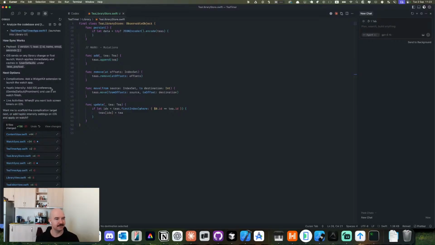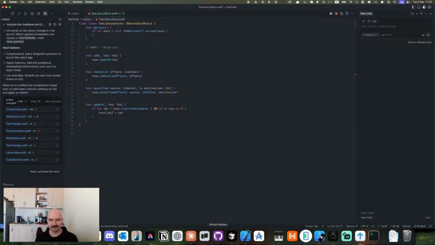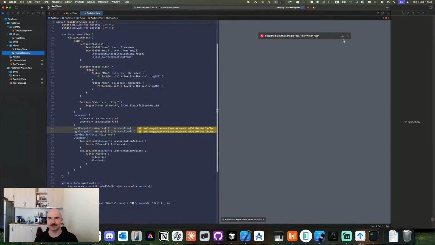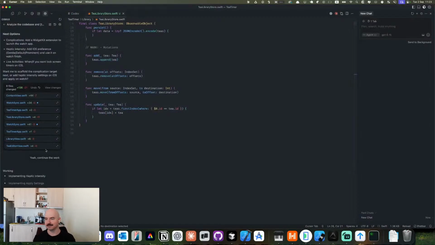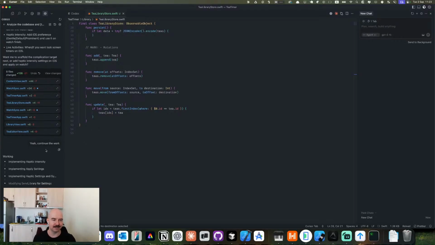Next options, when you want lock screen timers on iOS. Yeah, continue the work. In the meantime, let's try to build this scheme once again. There are still some errors here because we have some problems. Let's copy them, and after this thing finishes its job, I will ask it to fix the preview compilation, so we probably will have some preview, and the stream will not be so uninteresting.